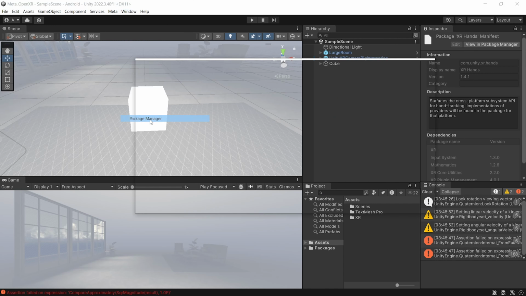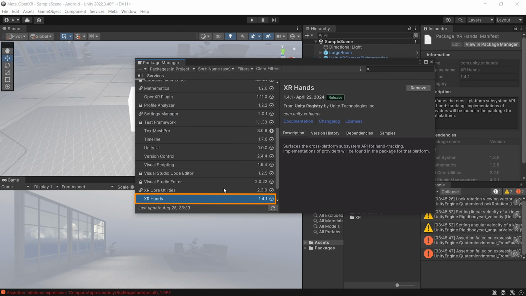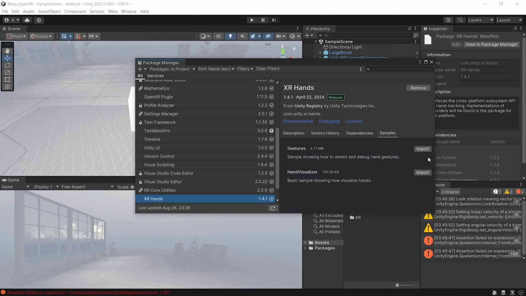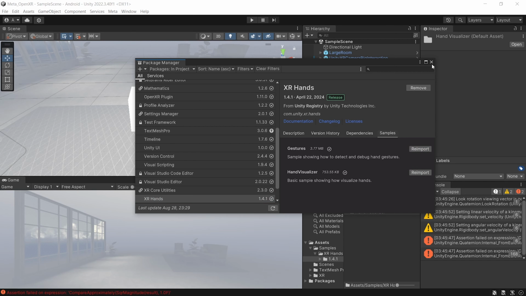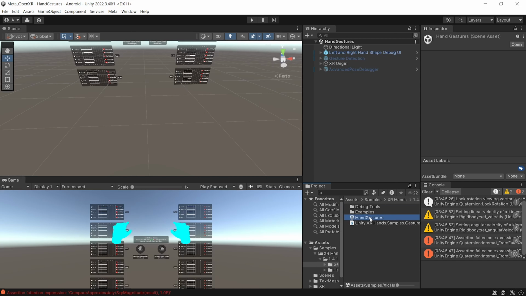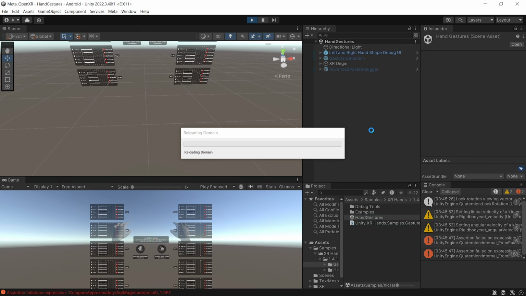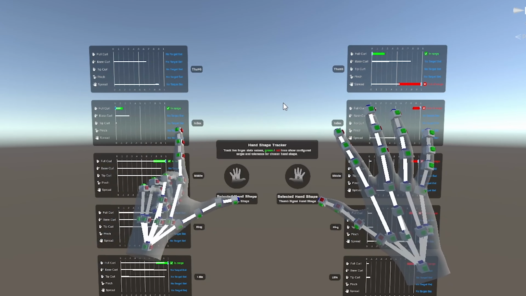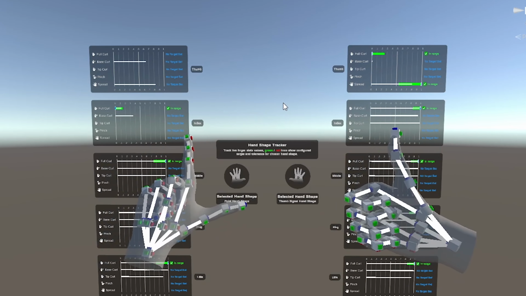What you could also do is download the samples and check it out. And for that, navigate inside Windows, Package Manager, select XR Hands, go inside the Samples tab, and import both the samples. Then close this window and navigate inside Assets, Samples, XR Hands, the version, and here you'll be able to find both the samples. You can select any one of them, for example gestures, open hand gesture, and once again make sure you're connected your headset and press the play button. And as you can see here, the sample scene works perfectly fine along with Meta SDK as well.